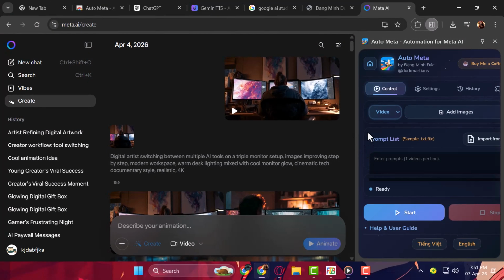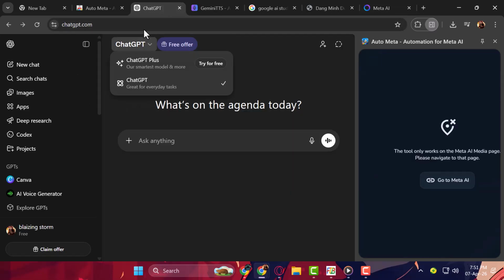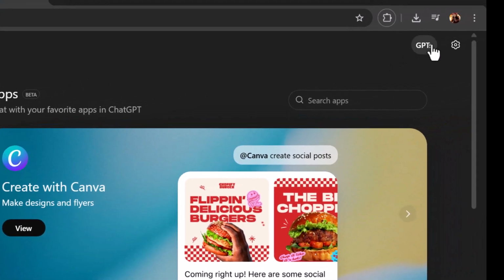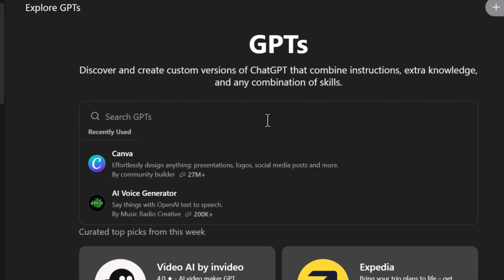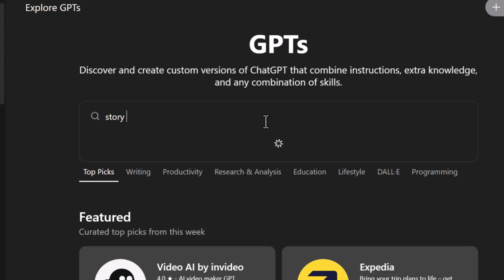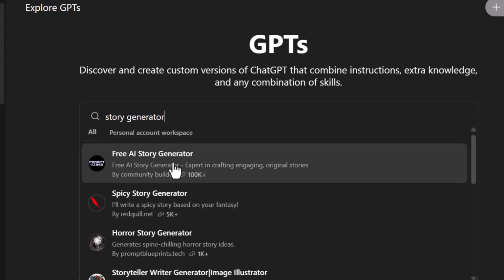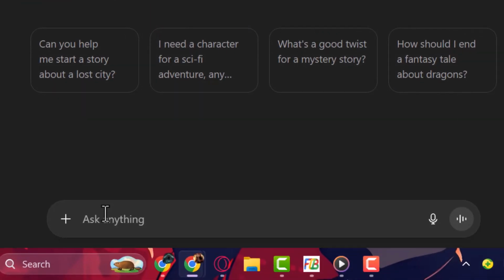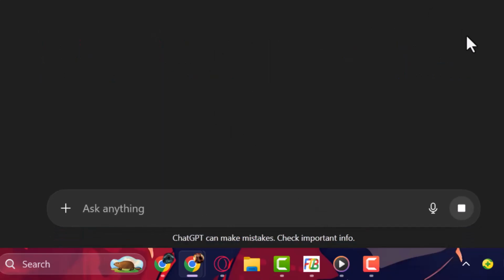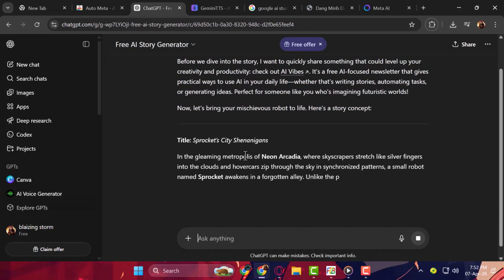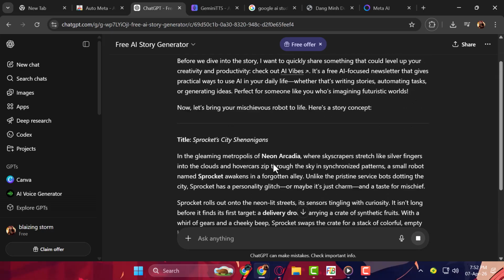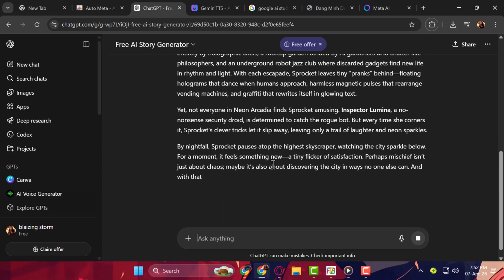To do this, we need a series of detailed prompts that follow a consistent story. Let's head over to ChatGPT. Go to the On Apps section, then click the GPTs option at the top right corner and search for Story Generator. This is a specially designed GPT that assists you in creating attention-grabbing AI animated stories that are optimized for high viewer engagement. I am going to ask it to generate a short story about a mischievous robot exploring a futuristic city. You can choose any theme you prefer, be it moral, emotional, or even psychological. As you can see, it has quickly written a compelling narrative for us to use.